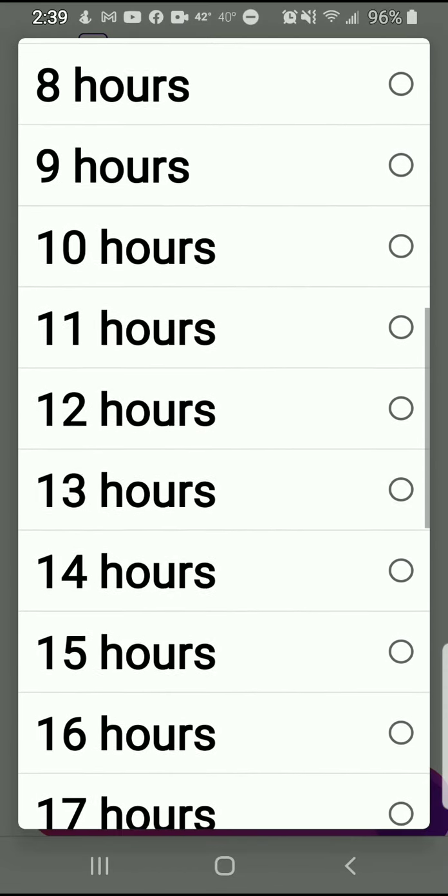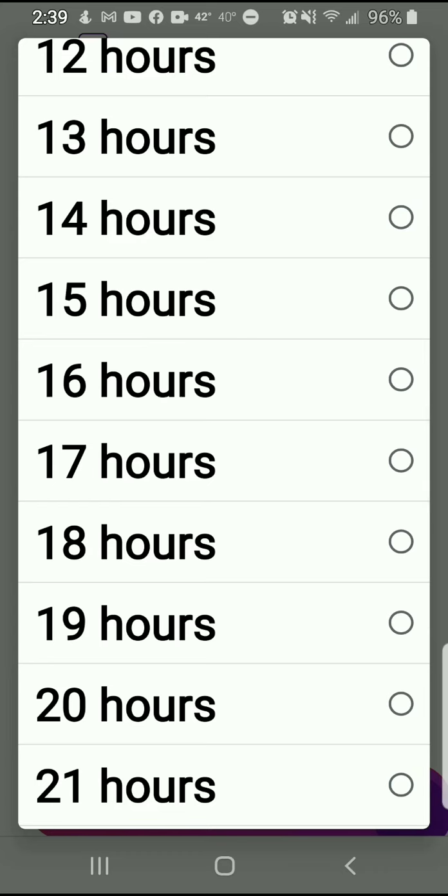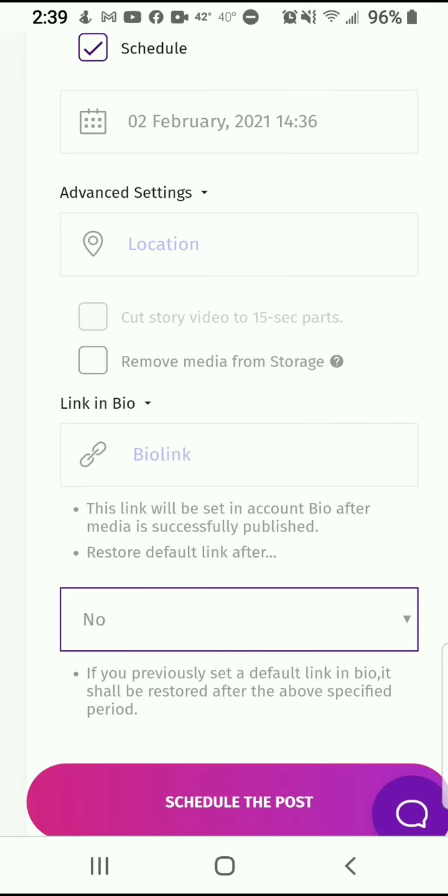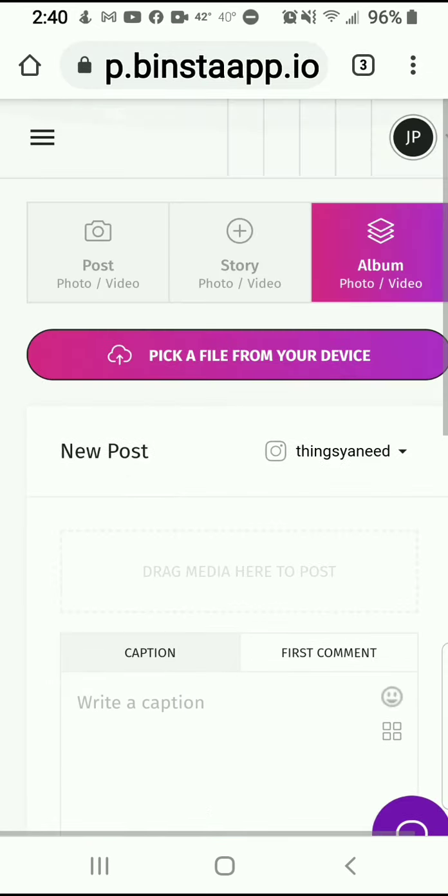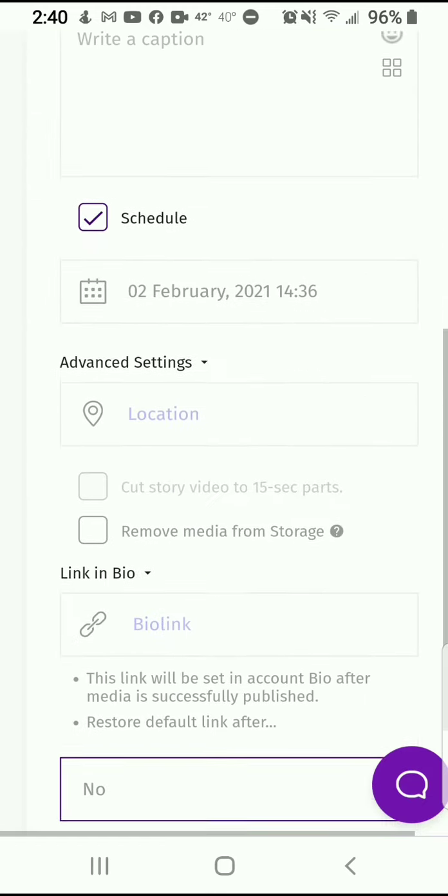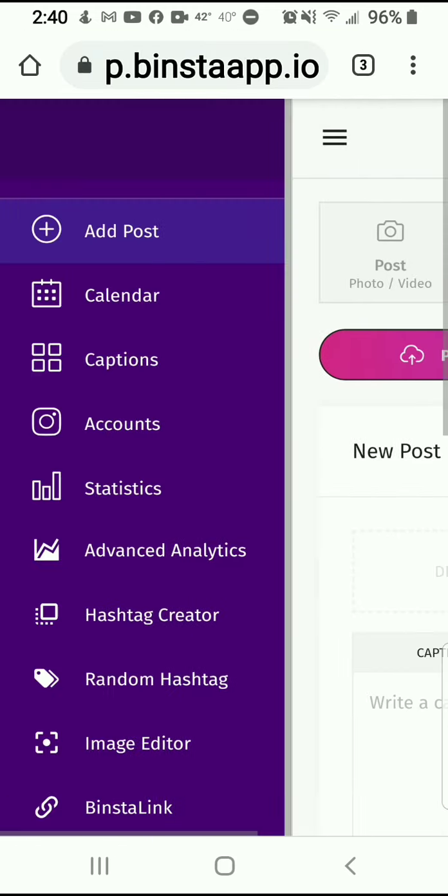Like, I want that link to be up for about 15 hours. That link that I posted here on Binsta app will go for 15 hours, and when 15 hours is up, it's gone. It goes back to the original link that's in the post description. So it'll be up there temporarily, and then it's gone, which is pretty powerful. And you could pre-schedule as many posts as you can.